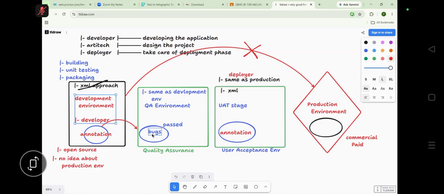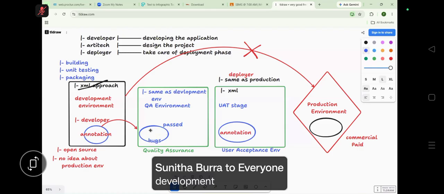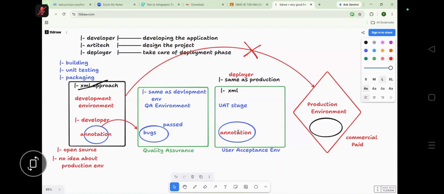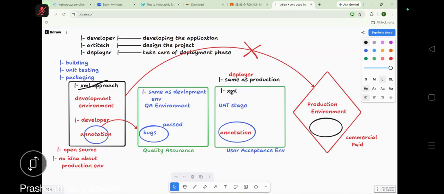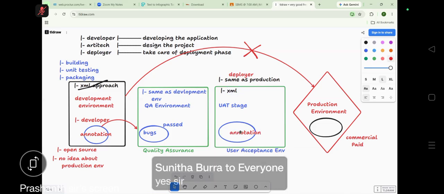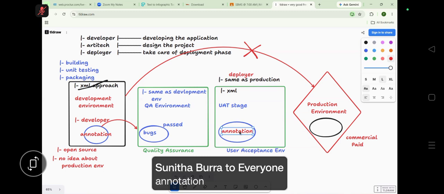Right now the code is fully resolved. Then only this particular code will go to this place. Now there is no issue with the code, but maybe some issue will happen. Then the issue is because of the environment change or not. Previously you were changing the environment in XML. Now you are changing the environment in annotations. Annotation is present in the source code or not? Yes, annotation is present in the source code.